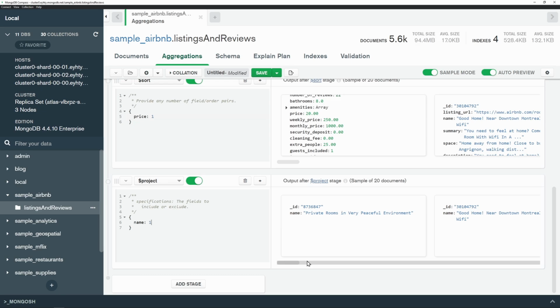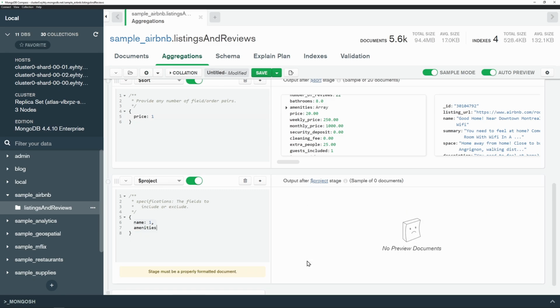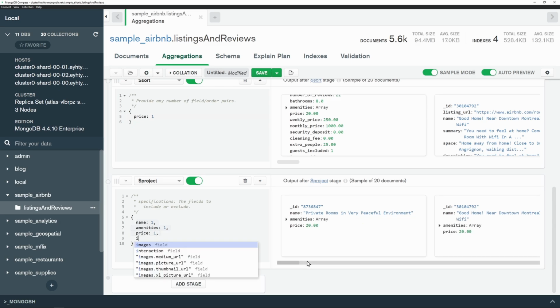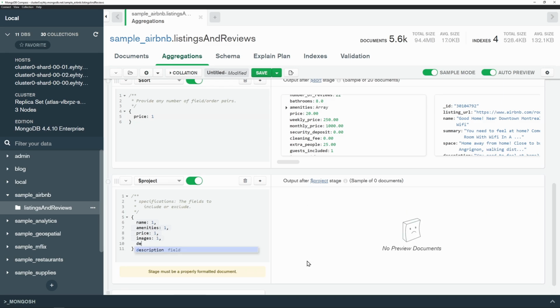That indicates that we want the name field, right? So we're also going to add amenities. And then let's also add the price. And let's add images and description. All right, so now at this stage, these are the only fields that we're going to see in our results.